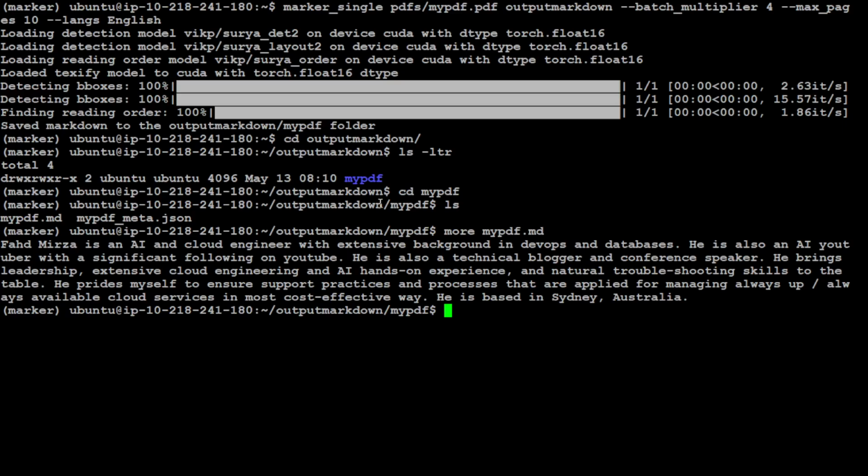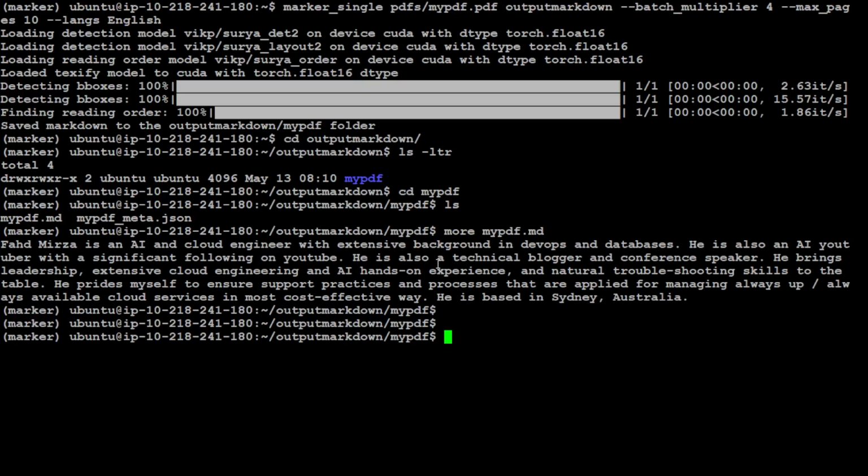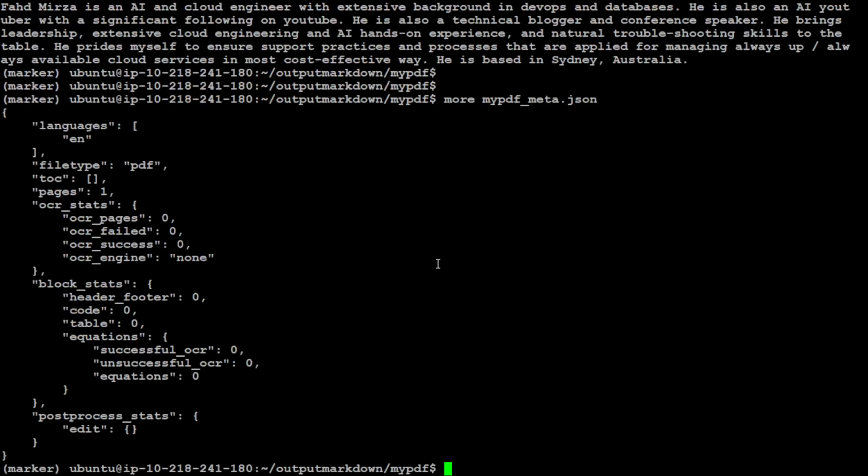There you go. How good is that? Very, very accurately. If I read through it quickly, it has identified it very, very correctly. Even it has detected this slash there, which is in that document. Let's also have a quick look at this JSON one. So there you go, it's a metadata.